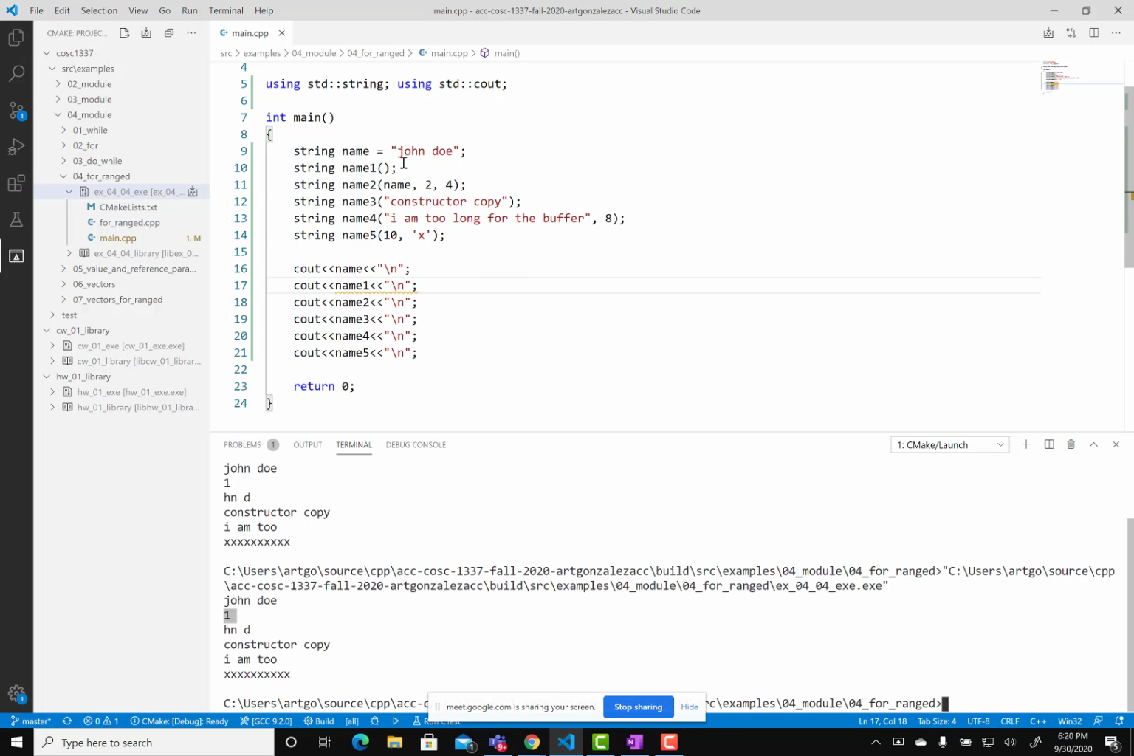Okay, so let's go through this. This one's simple, right? So John Doe. This one, we're still wondering why it outputs a 1. Here we said create a variable for string name 2 from existing variable name 2, start at 2, and then give me 4 characters. So we said 0, 1, 2 at H, and then 4 characters, 1, 2, 3, 4. So then it displays HN space D.